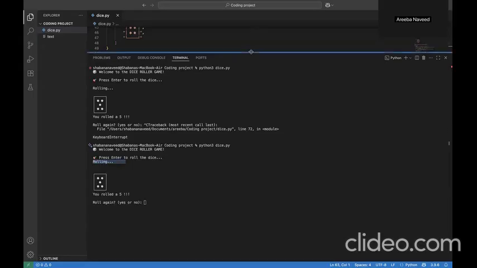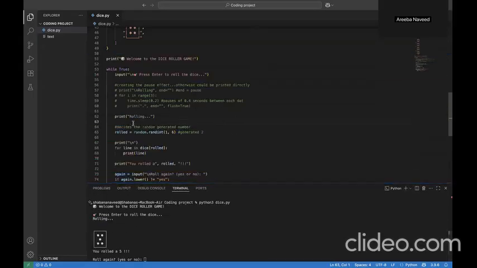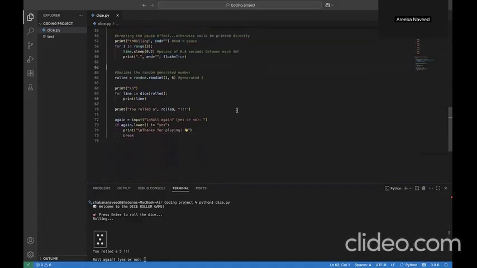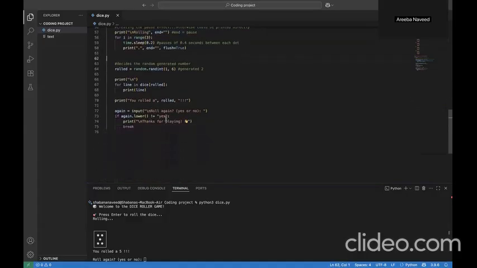So if I want to add the animation, I just have to add a few lines, import my time library, and add these delays and pauses very effectively. So yes, let's move on towards randomly generating a number.